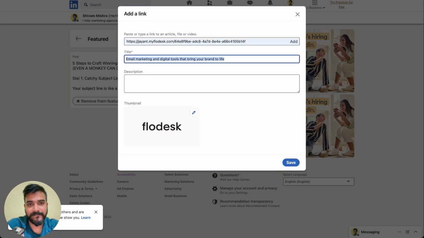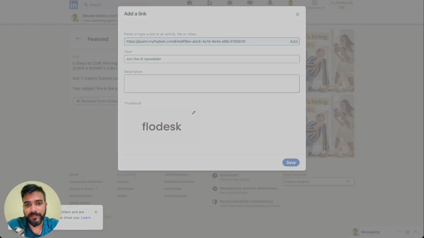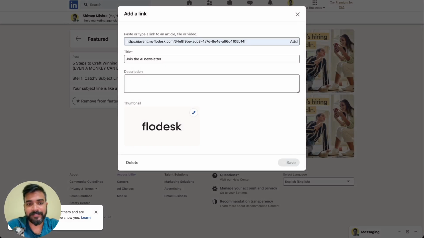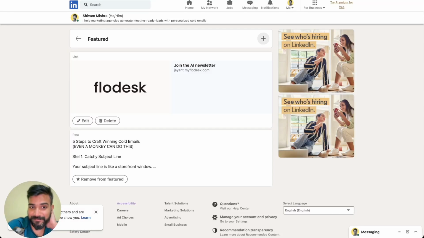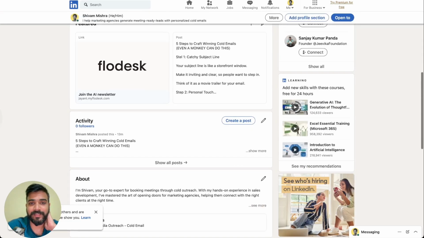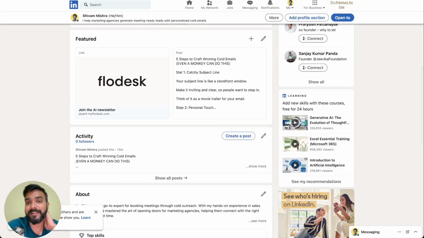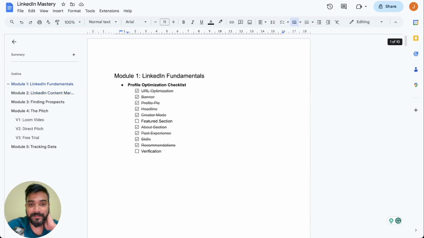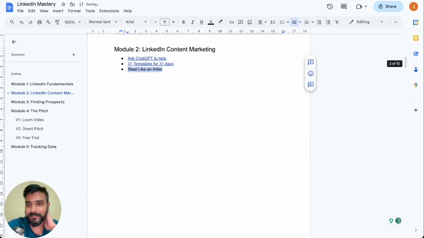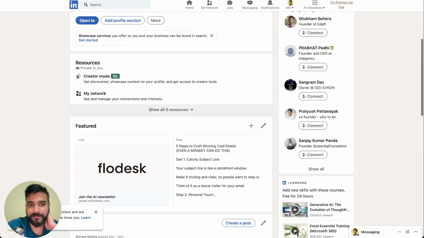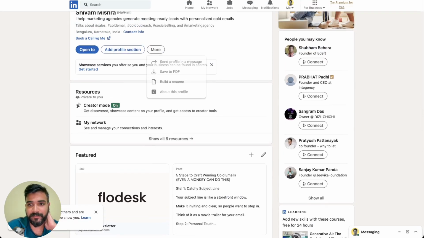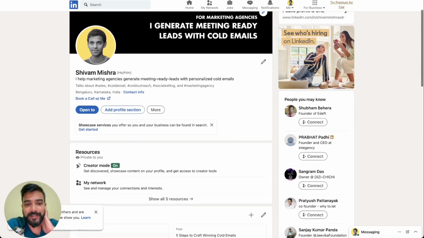Let's say, join the AI newsletter. And you can add a little bit of a description. You can add a thumbnail to make it better if you want. For here, I'll click save, just because I don't need this. You can also add a book a call with me or my team link. So here we have some featured section. This is pretty nice. So I'll go back to my skill and put it here. And I think verification will come after some time. Usually there is an option where you can say, hey, verify this particular profile, something like that. But yeah, this is pretty cool.